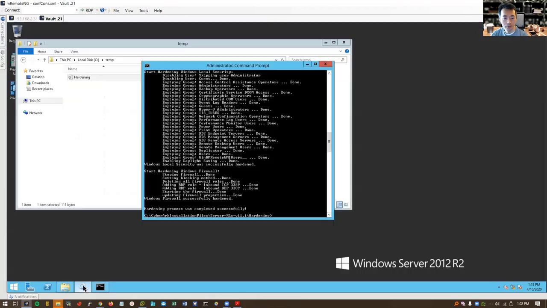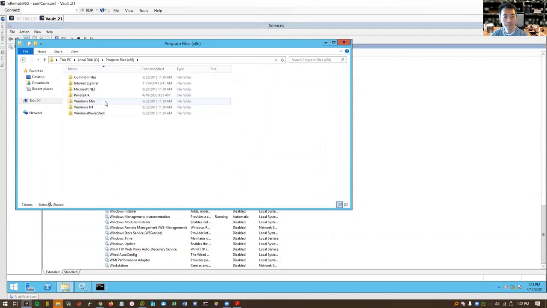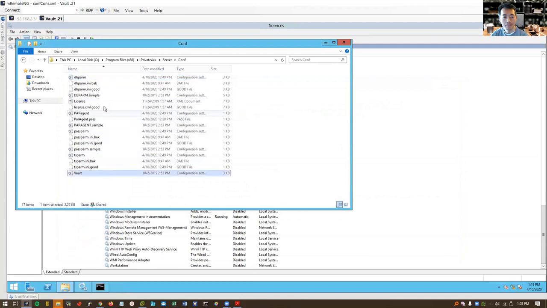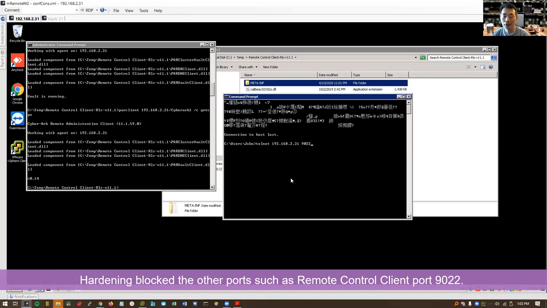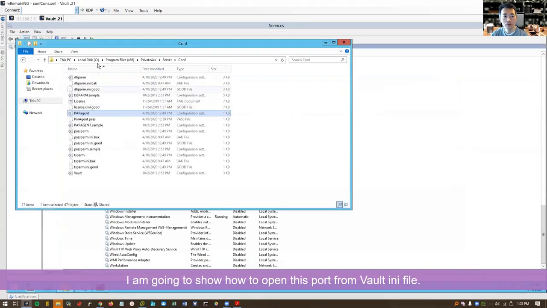And let's look at the configuration files. We still can turn that to our remote agent port. No, it's not allowed. That's very interesting. So hardening actually blocked the access. We're gonna open it. Let's give it a try here. Go back. We're gonna open these firewall rules since we need the remote control agent working.